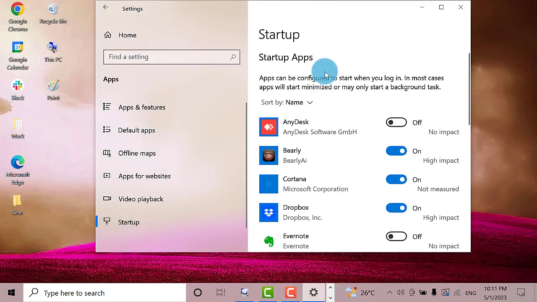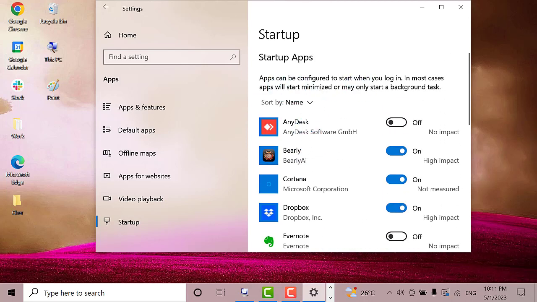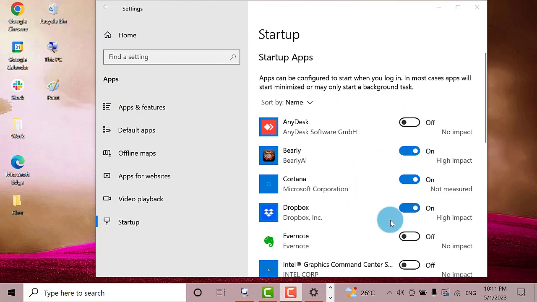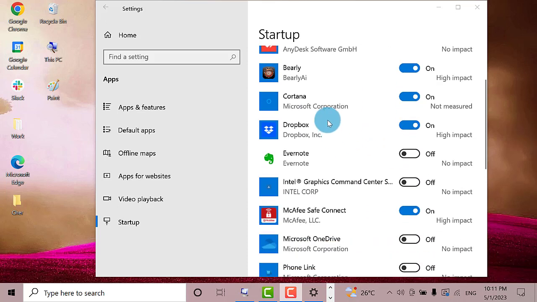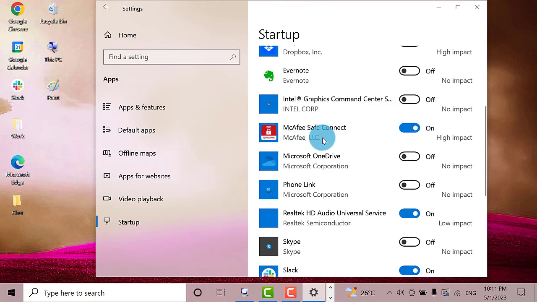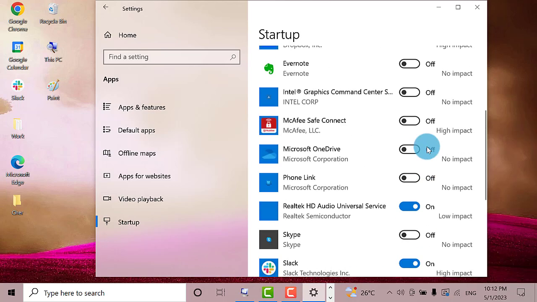Once you click on Startup, you'll see the applications which are allowed to start up when your PC is starting up. So what you need to do is to disable this, turn it off by clicking on the toggle bar. So I want to turn this off. Then Dropbox. Also this one. Snagit and Spotify. Basically, these are the apps which are starting in the startup of my laptop.